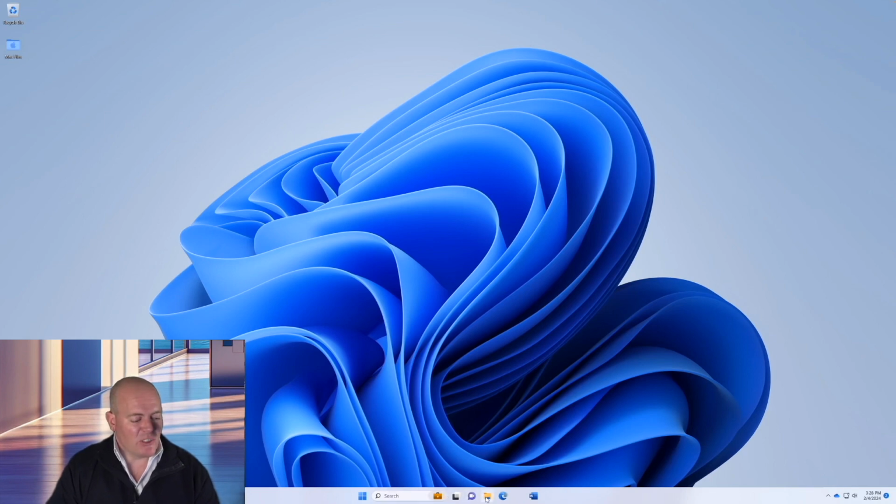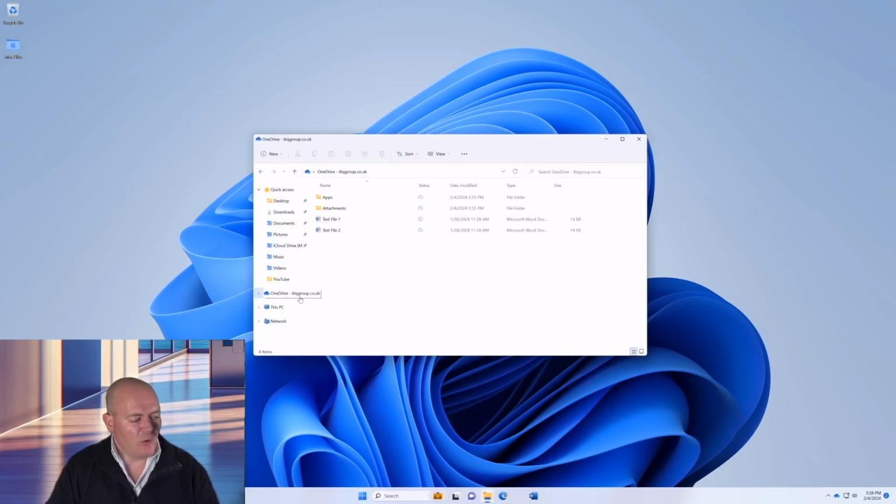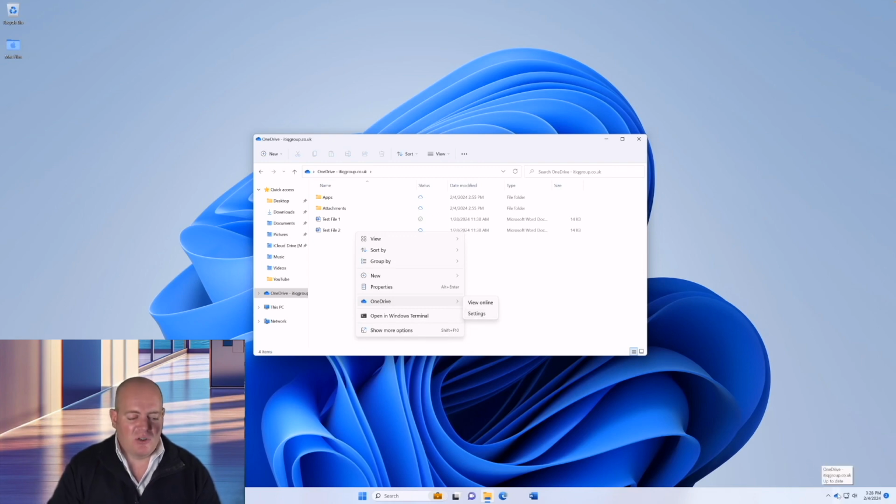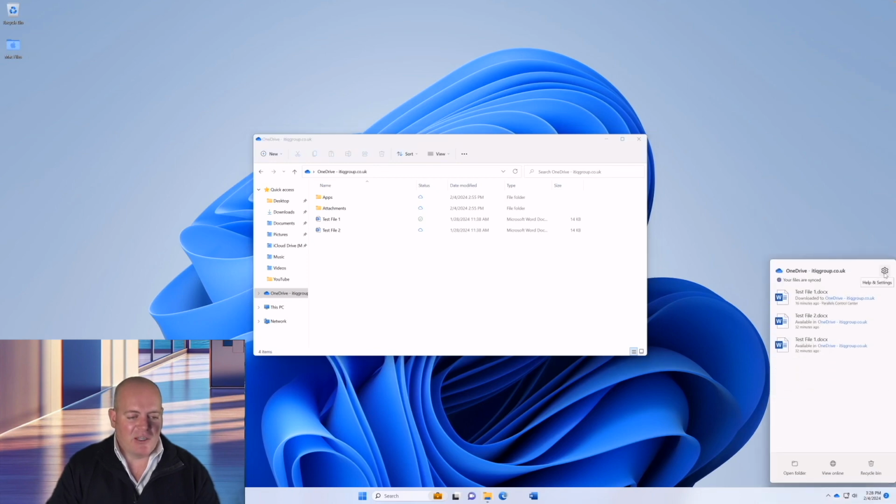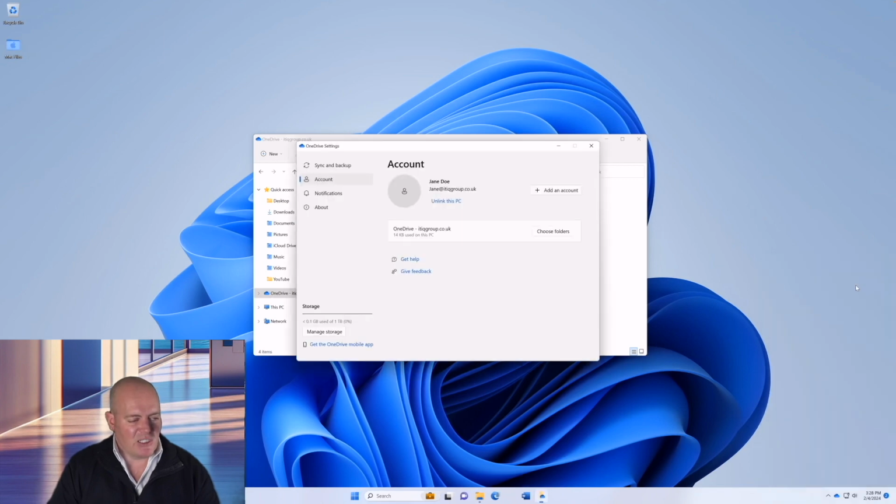One way is to go straight into your folder, right mouse click on a file, choose OneDrive, and then go to settings. Another way to do it is to go back down to the bottom in the taskbar on the right hand side, click the OneDrive icon, and click the gear at the top, which will give you the drop down that says settings. So when you open your settings up for the first time, it's probably going to come up on the account page.